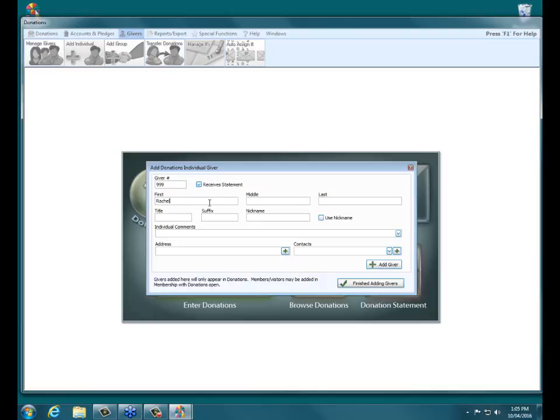We're going to put in a first name. We're going to put in a middle initial. I'll just do myself here. And then we're going to put in a last name. Title, suffix, nickname, use nickname. They are not required to be filled in, but once again, they're options for you to track people a little easier. You may fill those in if you wish.